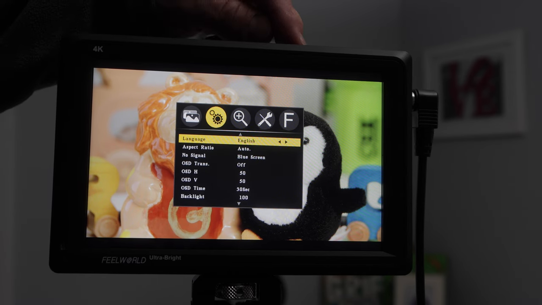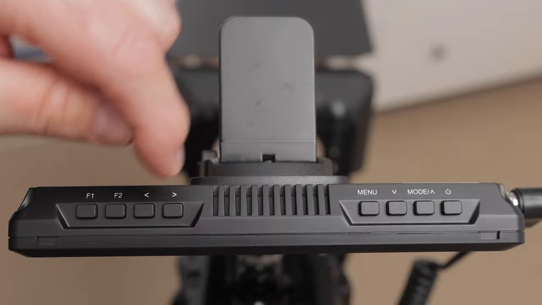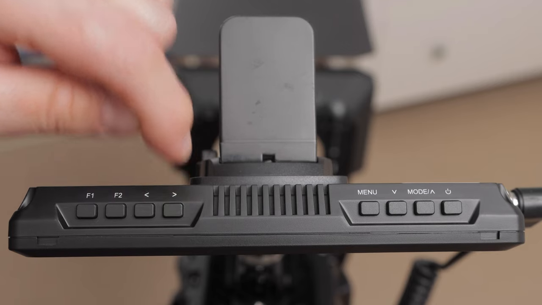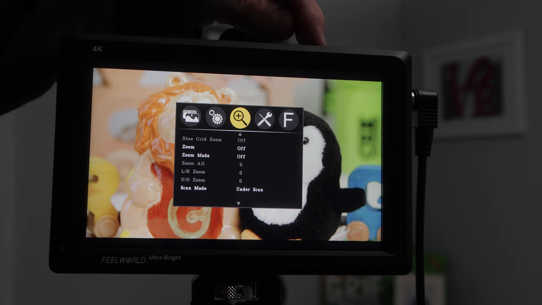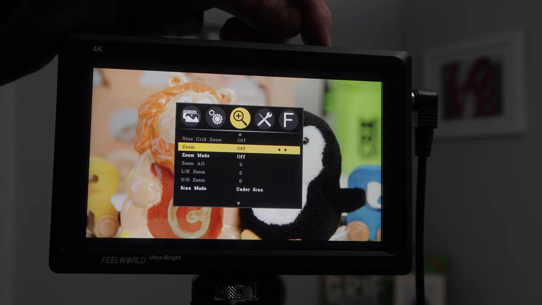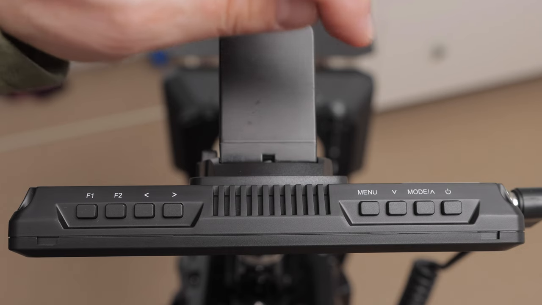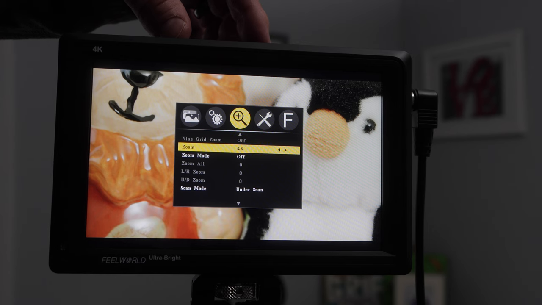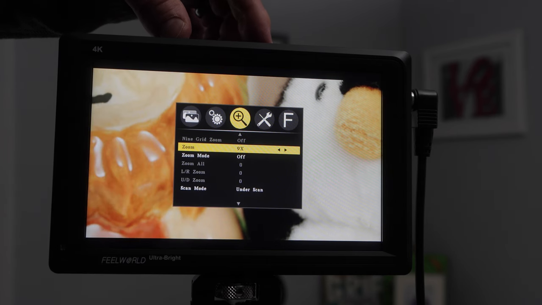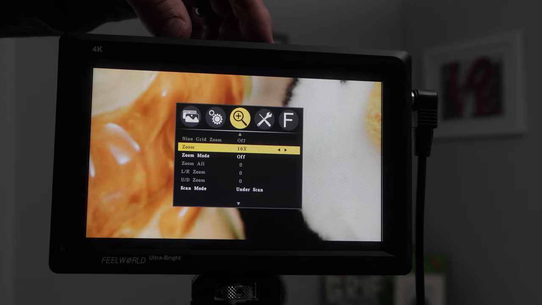I'll press the menu button to get out of this screen, then press the right arrow button to get to the next menu screen called Zoom. If I tap the down button, I can adjust things like turning zoom on or off. If I press the right arrow button, I can change the zoom settings. We have zoom in 4 times, 9 times, or 16 times.